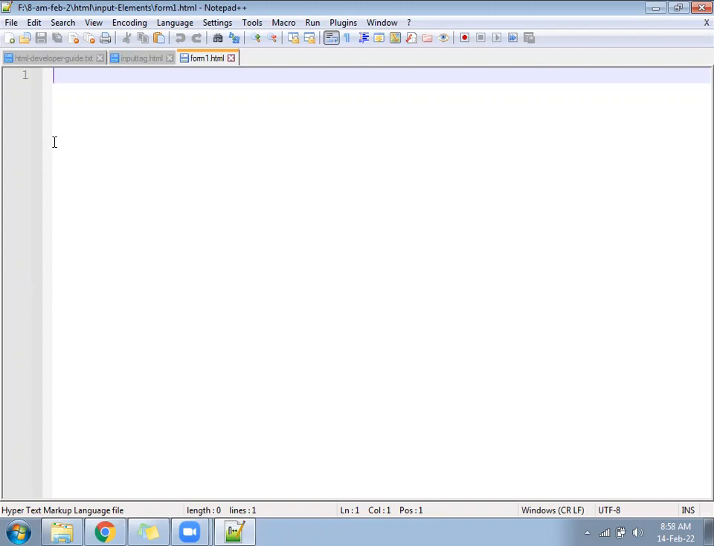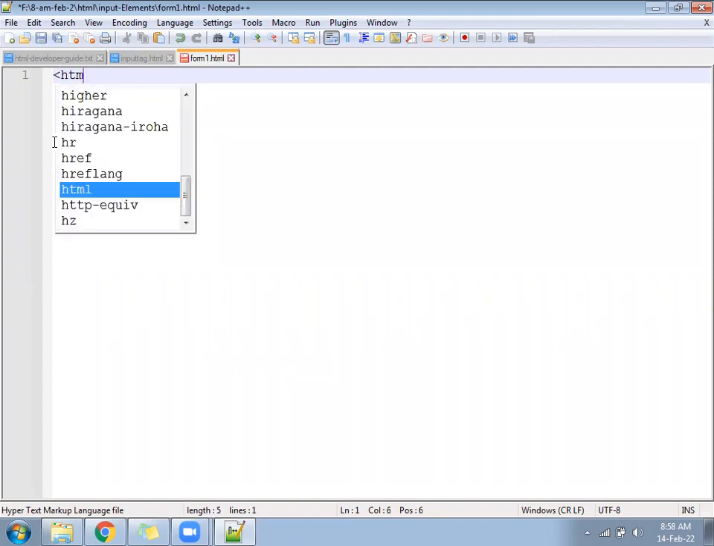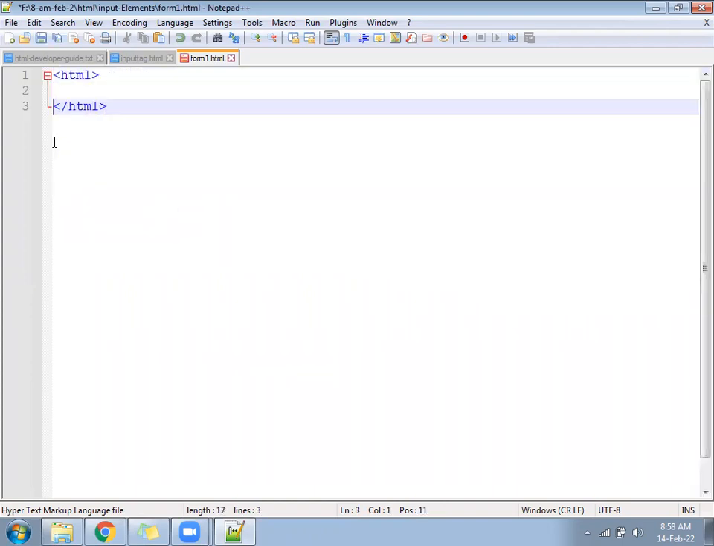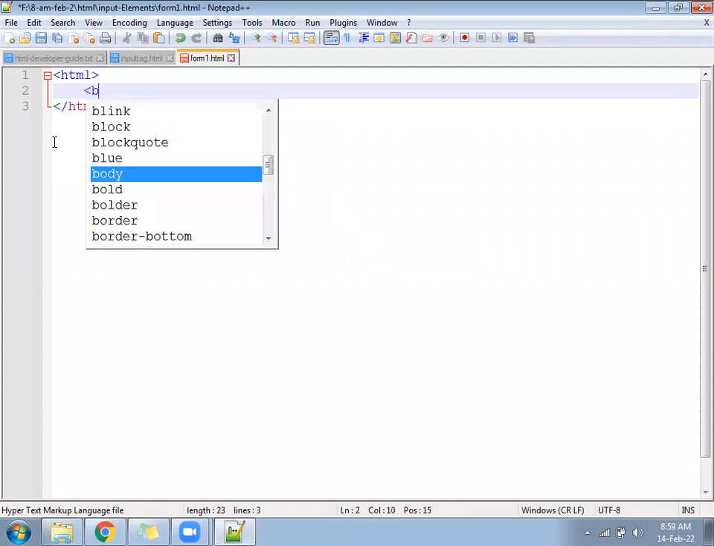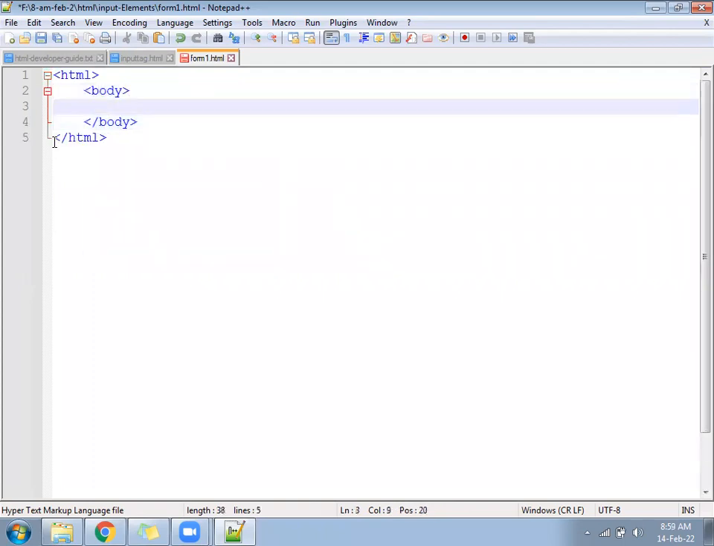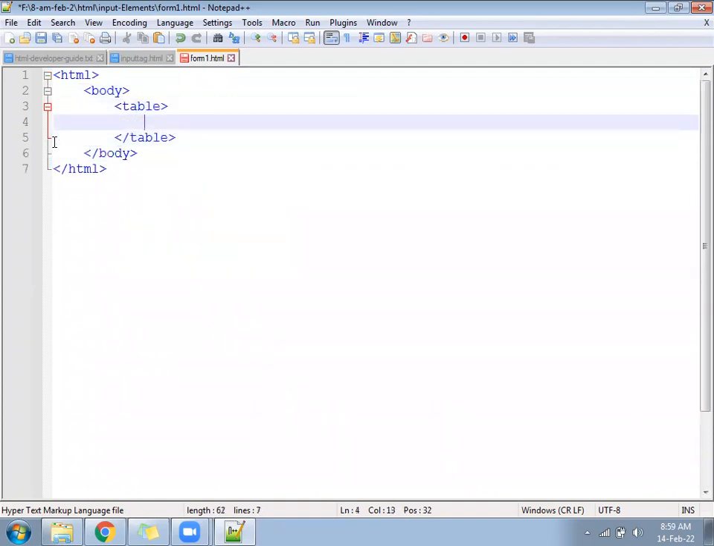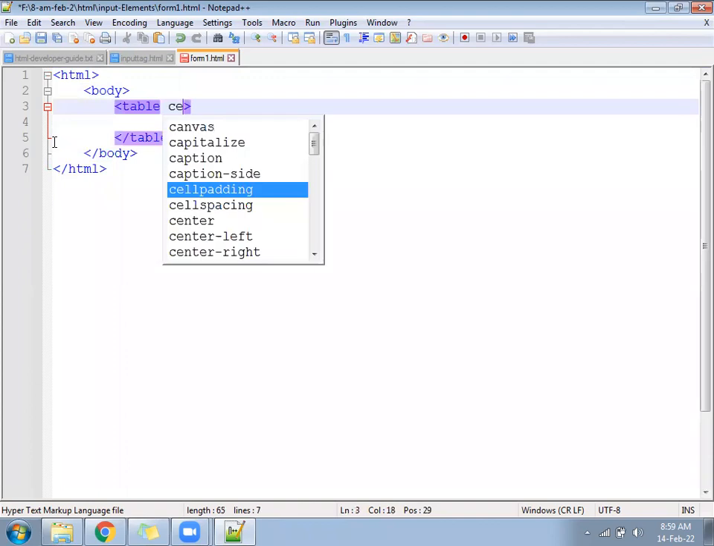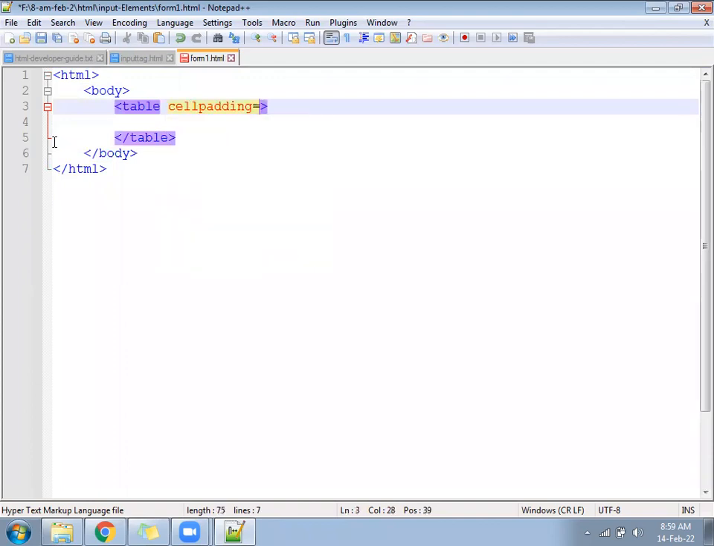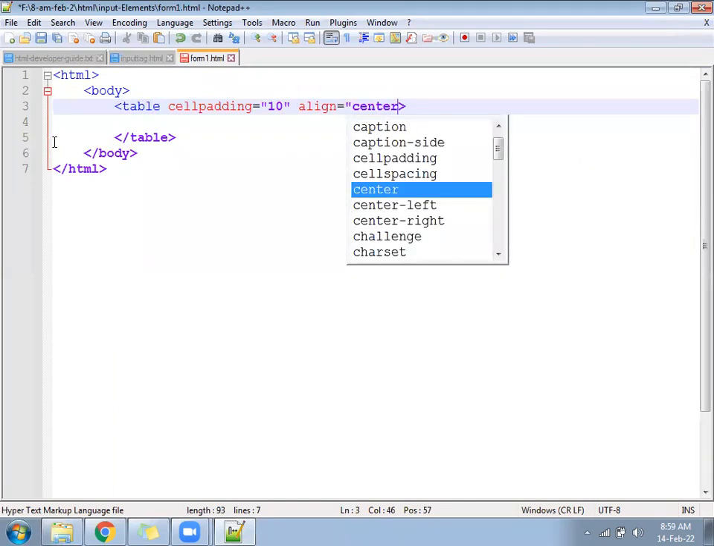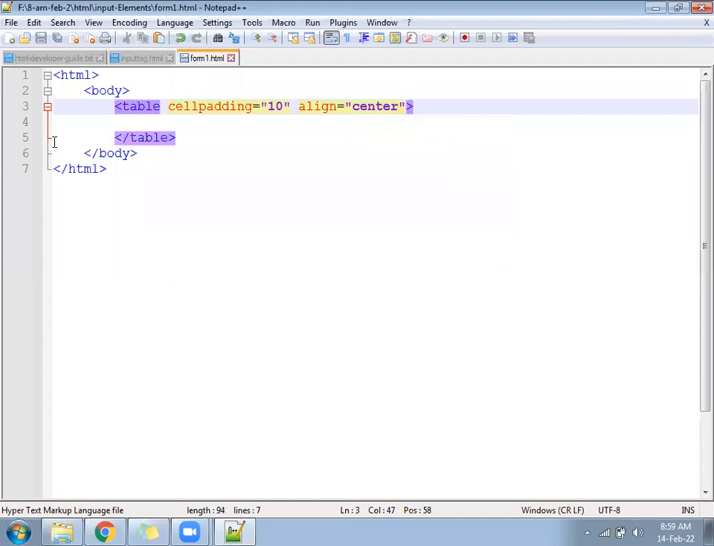Form1 page is ready. Go ahead: HTML, body tag, table with cell padding 10, align center. Cell padding 10, align center.